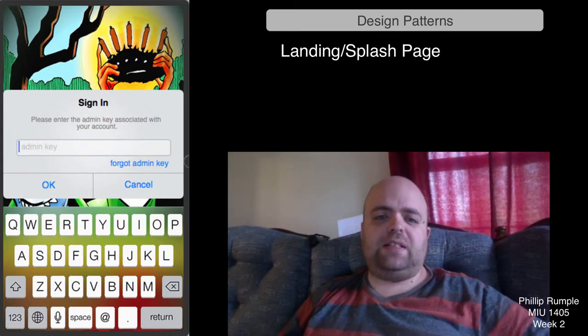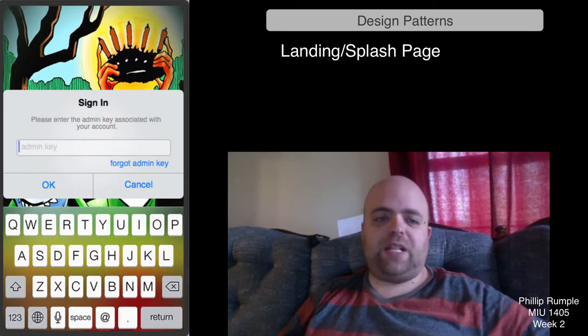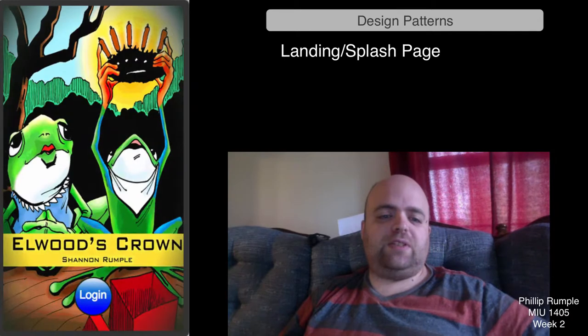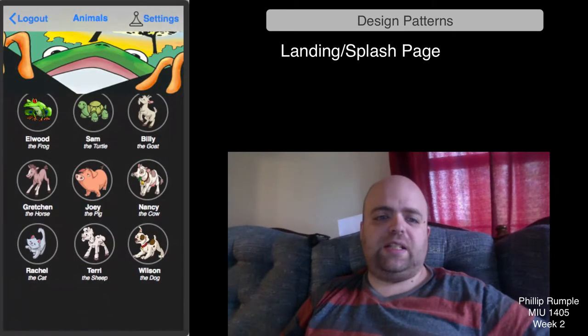Obviously, Forgot Admin Key is not something I can demo here, as it links to a website, but clicking on that would take you to the website to recover your key. You can click on Cancel to return to the login screen. You can click on OK to progress to the next screen.